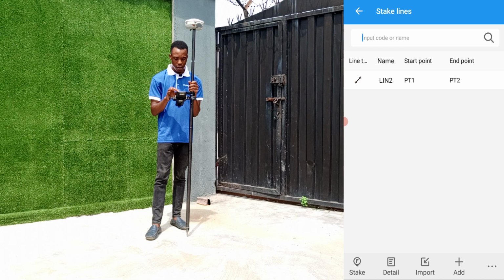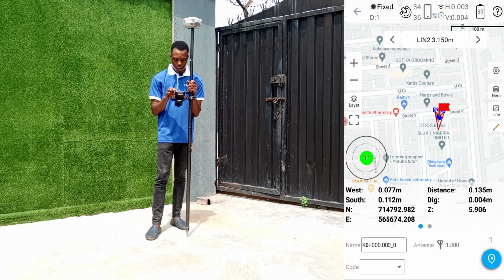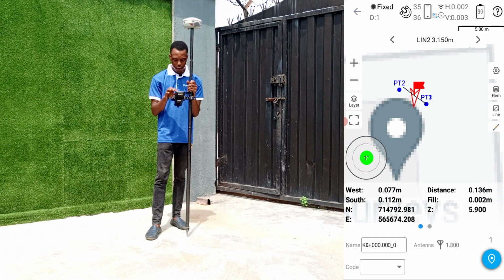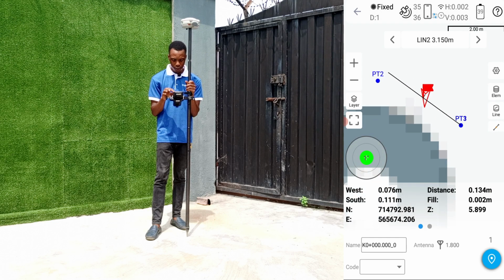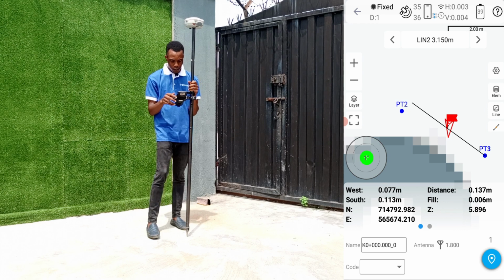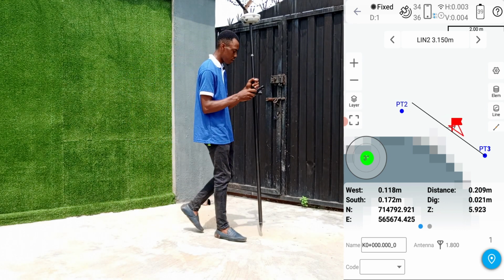So in staking out the line, we'll just click on the line and click stake. So let's zoom in to the map canvas so we can have a clear view of the line we are staking out. So from the starting point we have, let's proceed.